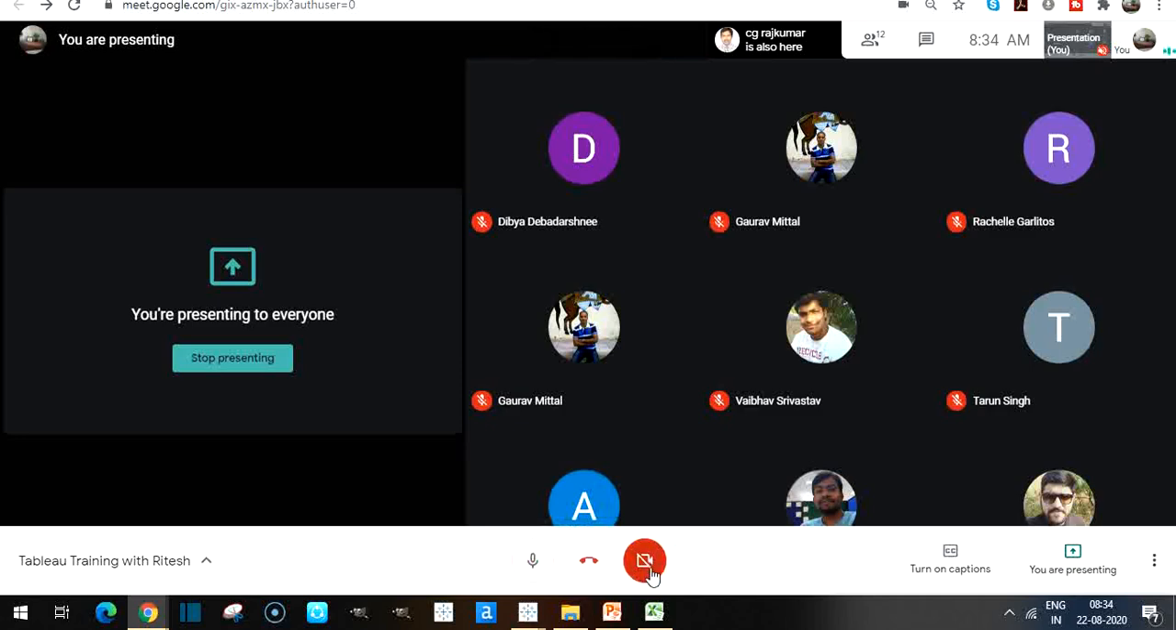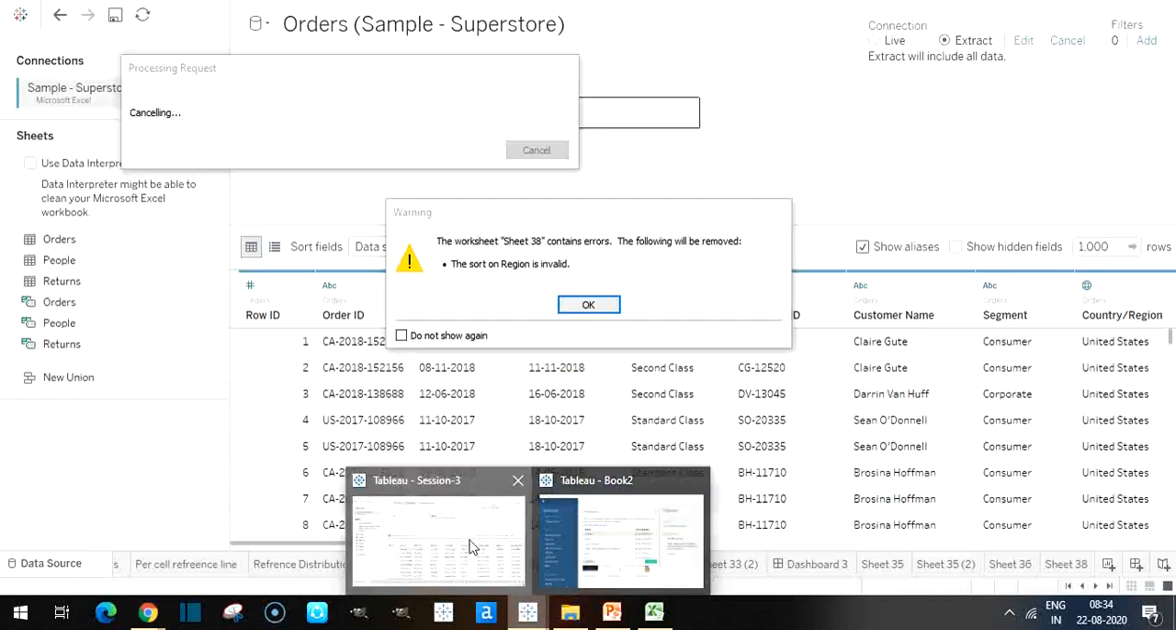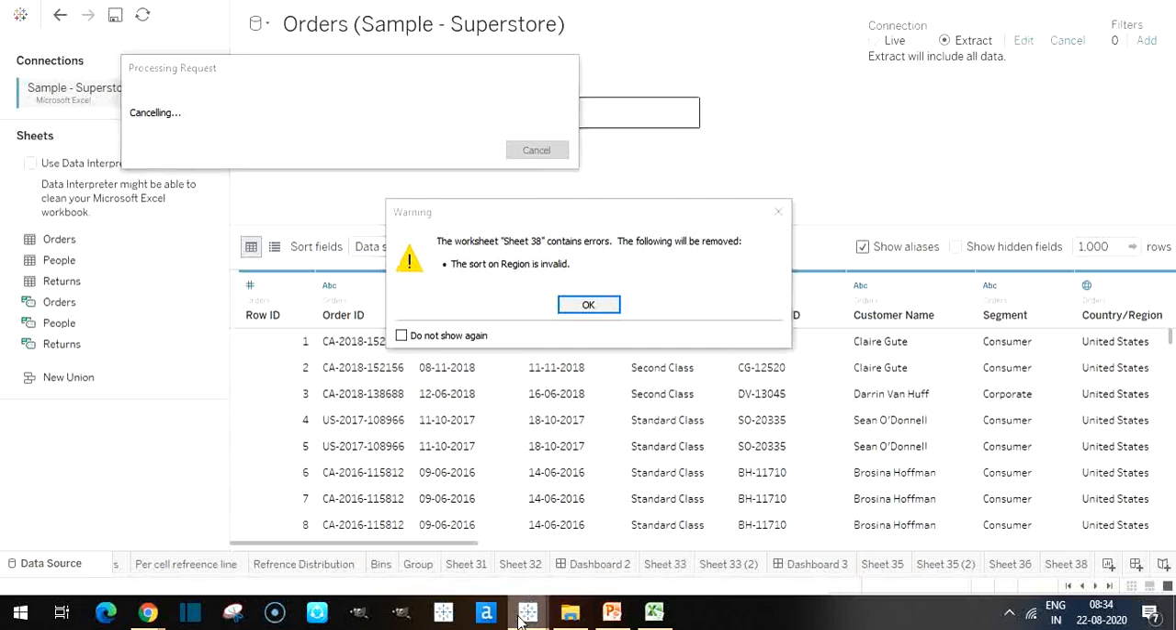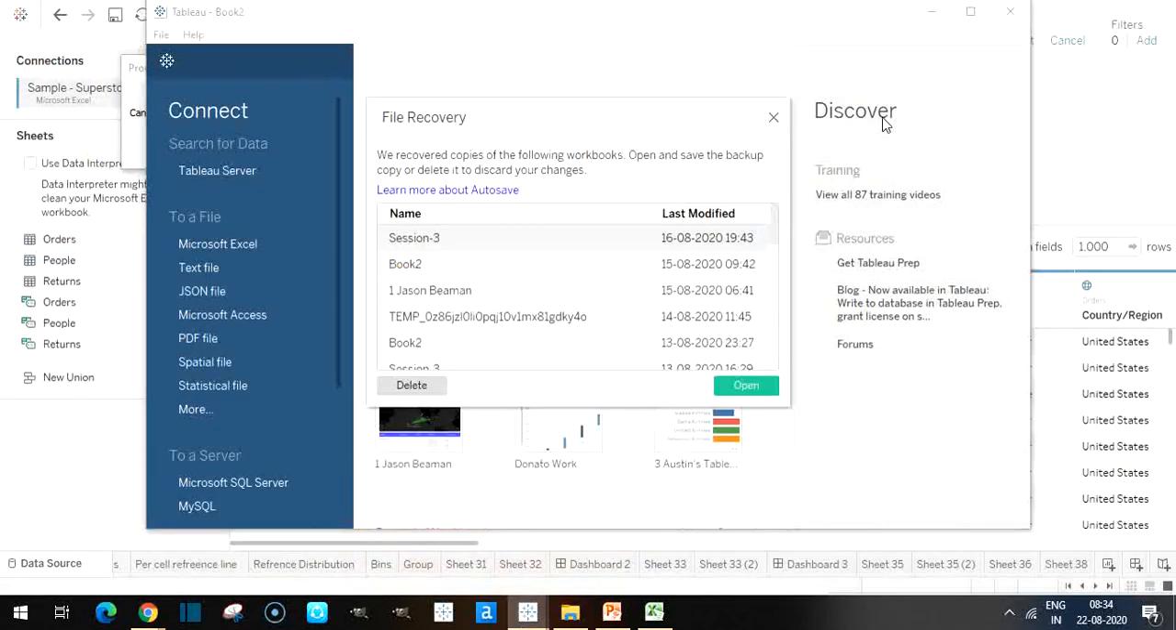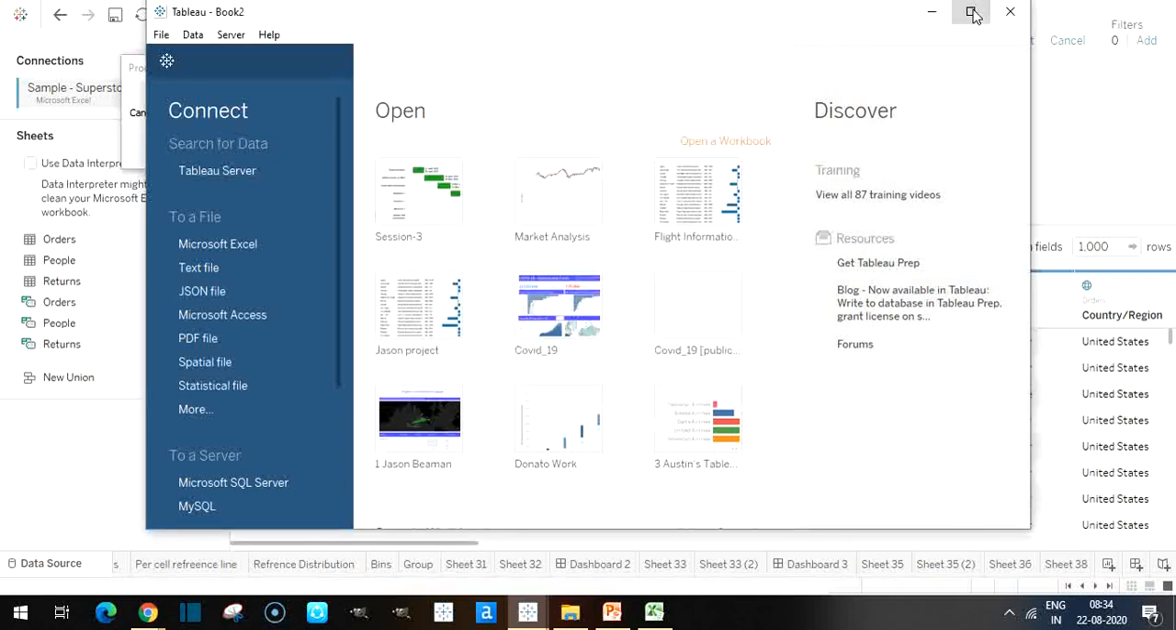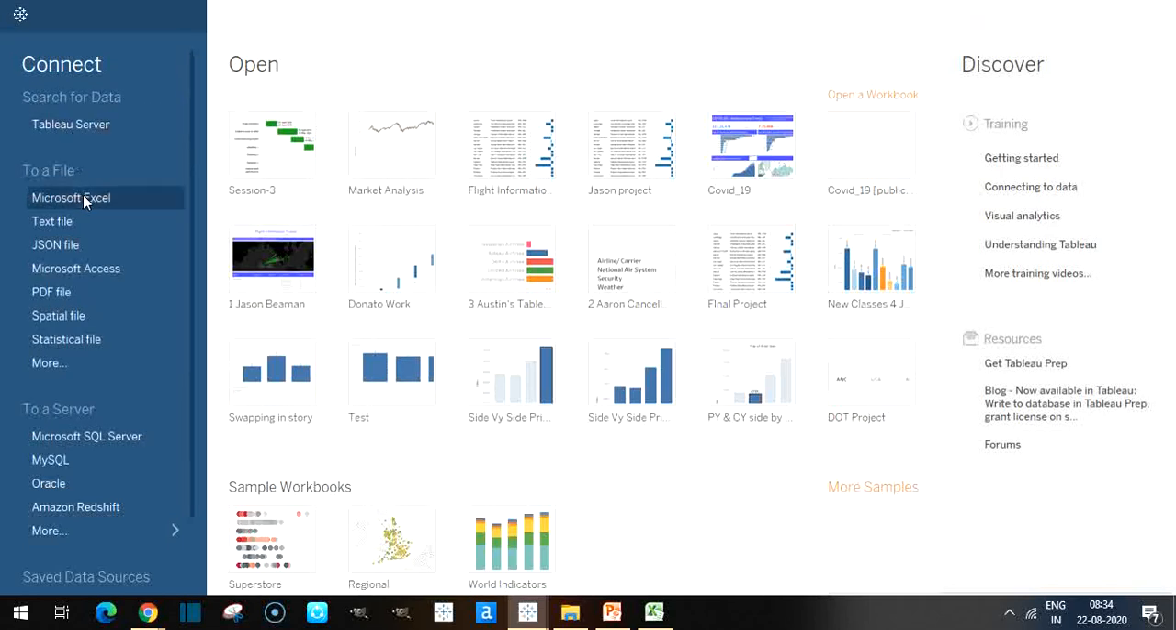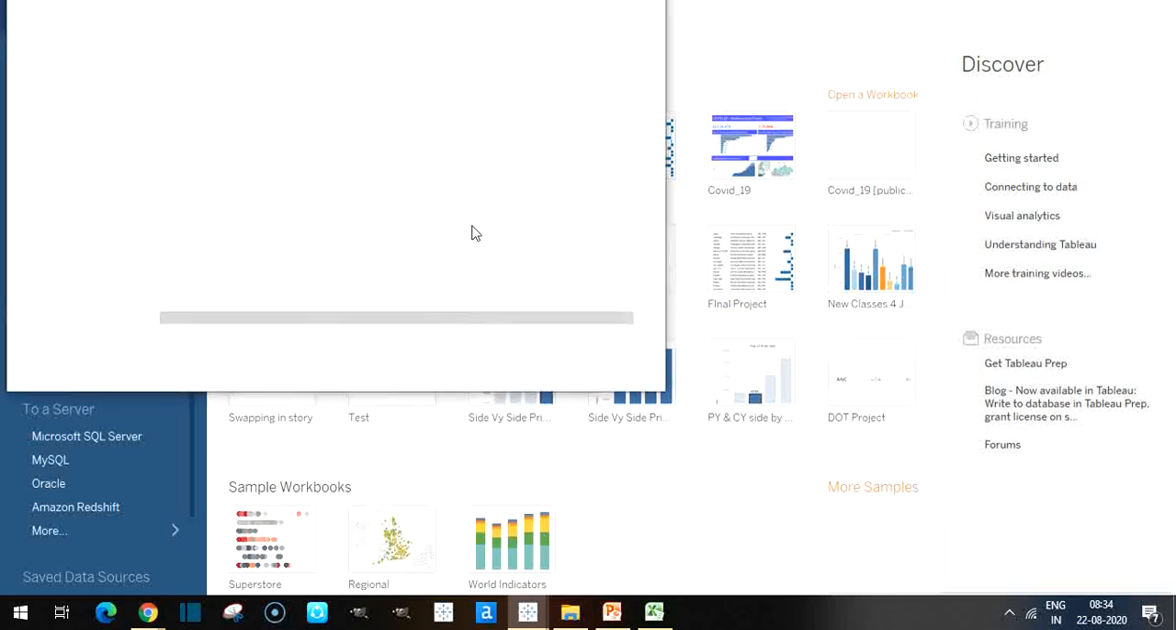Hi guys, I'm back now. So that cancellation is still going on. Maybe I have just opened a new workbook, and I'll just start from here. So yeah, since we are just learning this visualization technique, let me open my workbook.